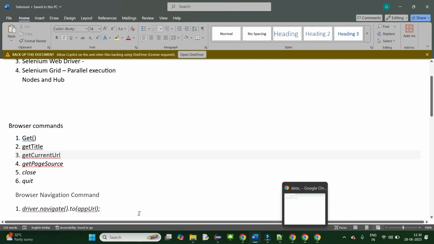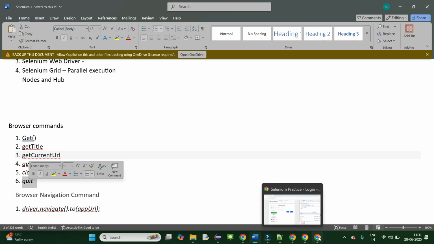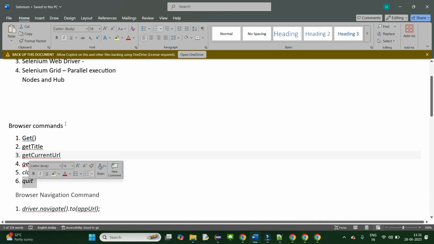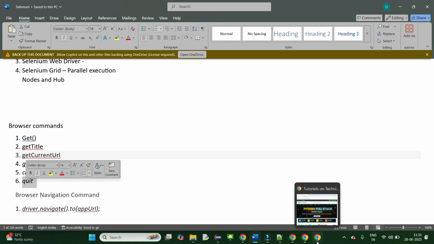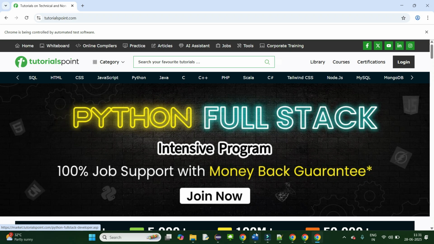If we use driver.close, it will close only the current browser, the one on which the automation is going on. If we use quit, it will close all the browsers which we have opened as part of this execution. If you open five browsers, all five browsers will get closed if you use the quit command. So we can see why it is not loading.